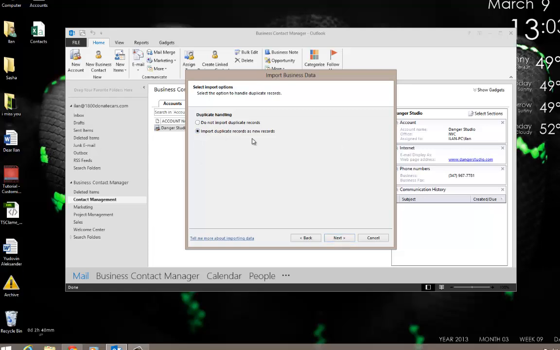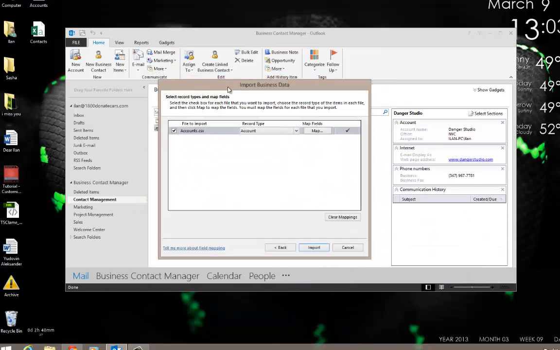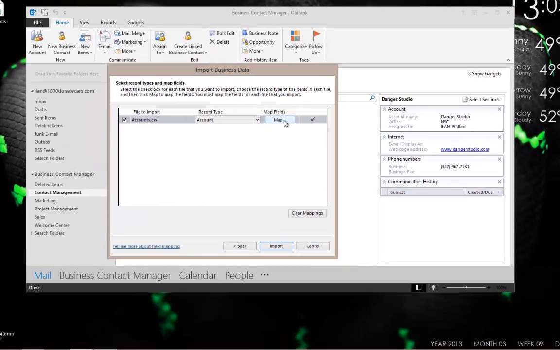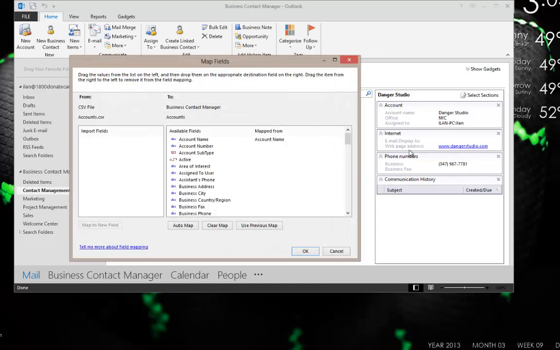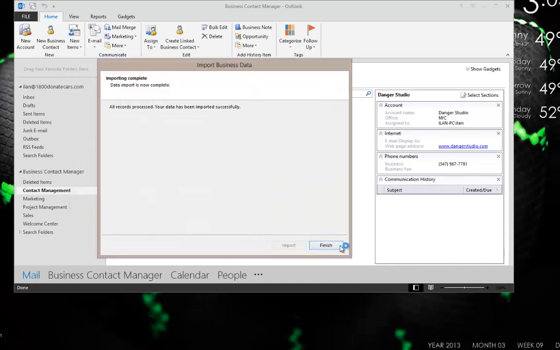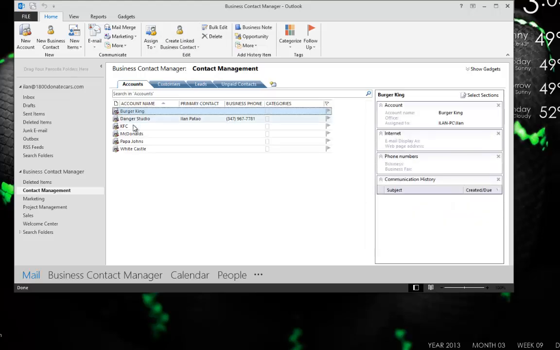I'm going to choose to import duplicate records as new records, something I always do. I like having multiple records, I guess. Well, this is a clean database, so it's fine. And it's going to ask me, where would you like to import accounts to? And the record type is going to be accounts. And it already automatically got mapped. You'll see here that account name is now mapped to account name. So I'm going to click on Import, and it's going to push the data inside BCM. And you'll see here under accounts, now I have Burger King, KFC, McDonald's, Papa John's, and White Castle. Same accounts that were in this Excel file.